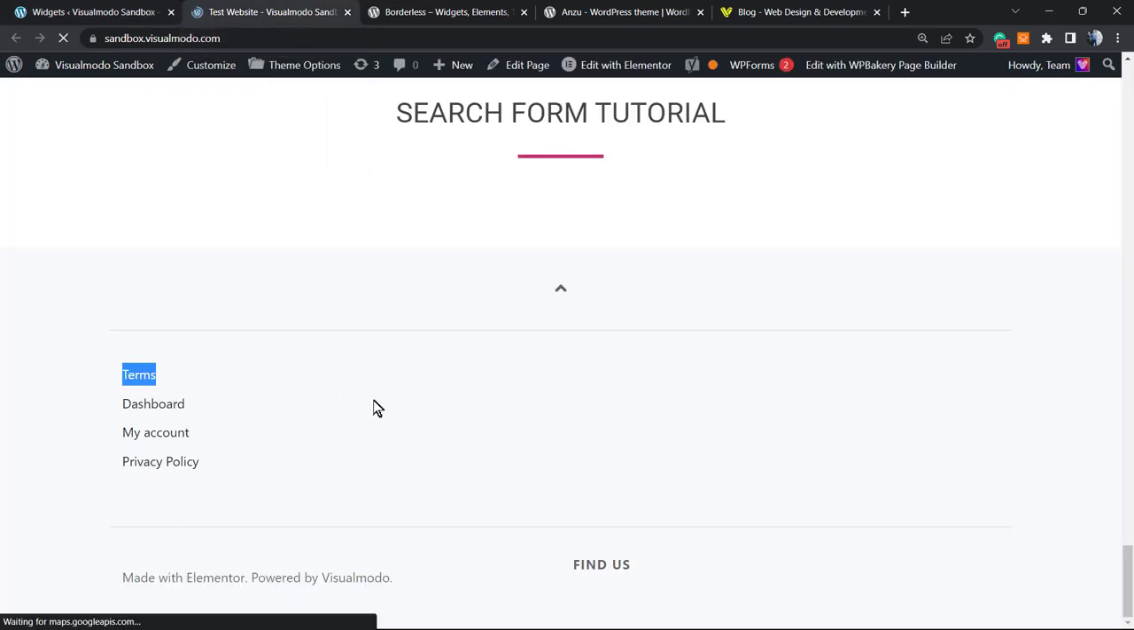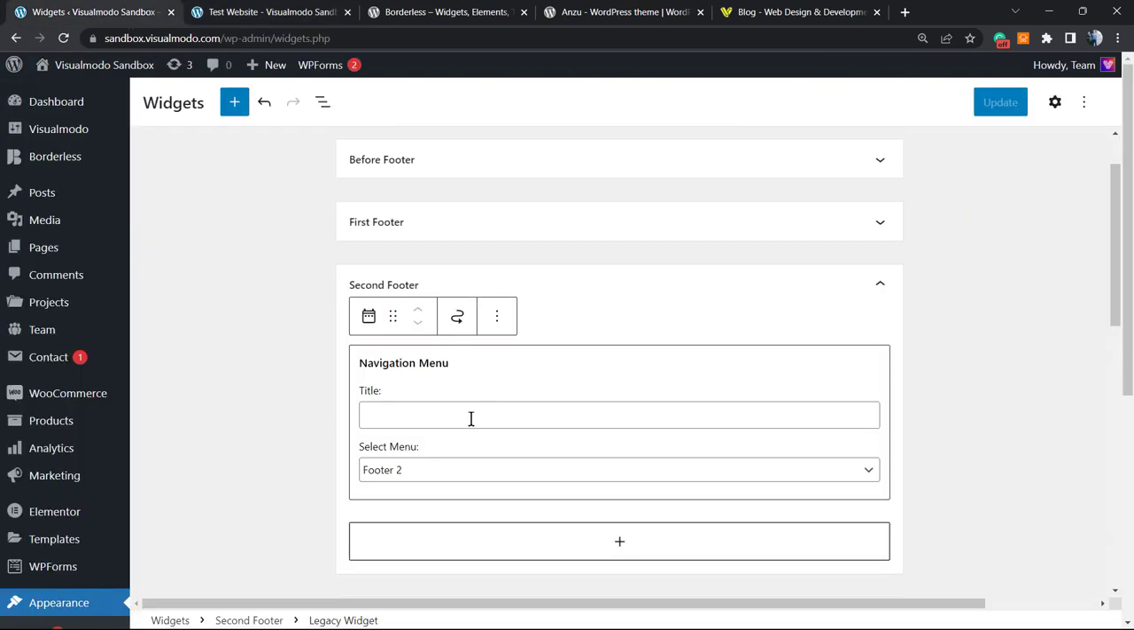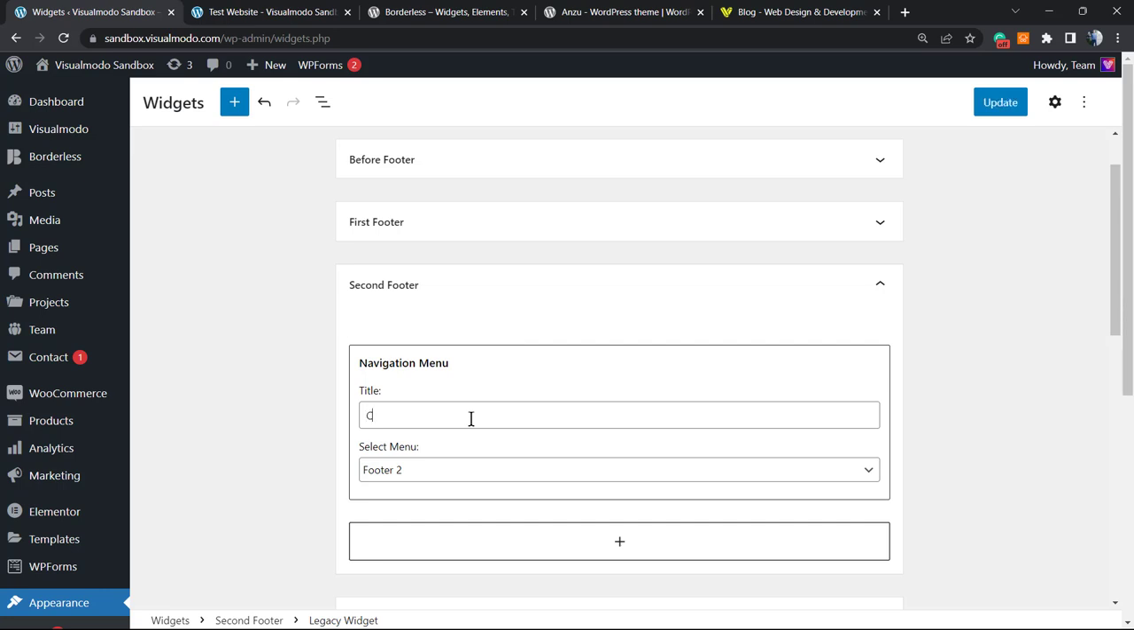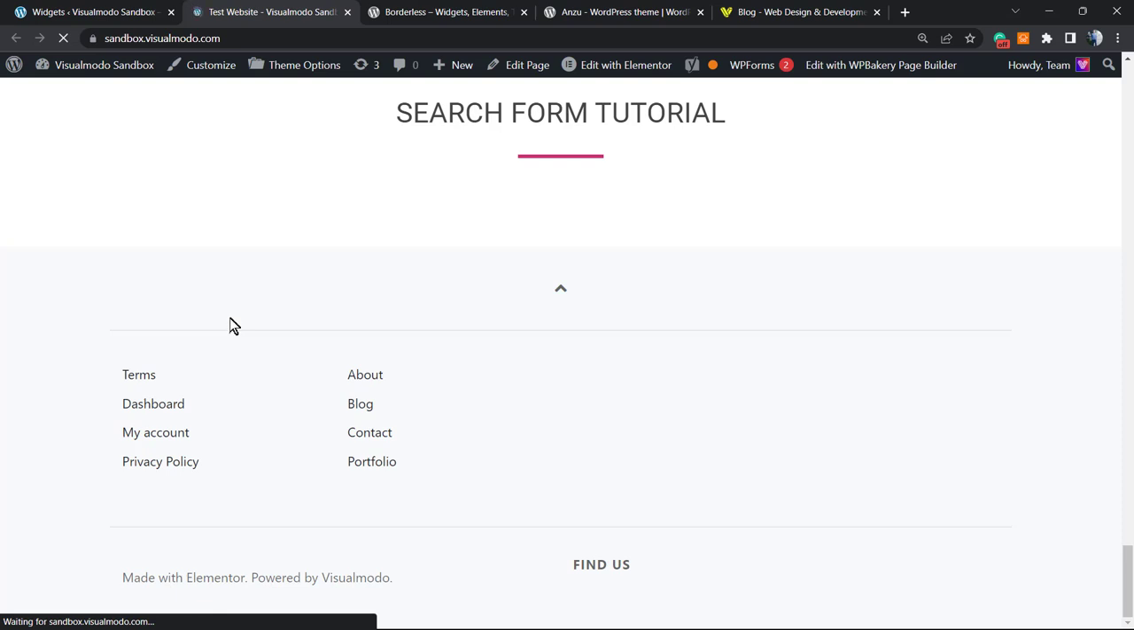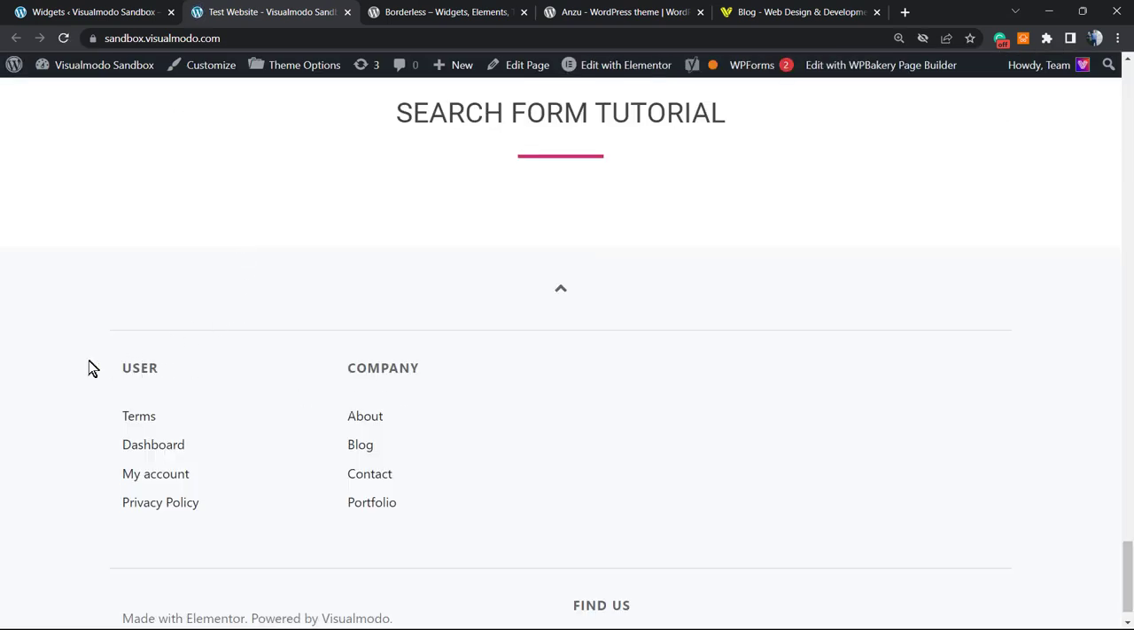Let's review. And here is our second menu. We can apply some title to this menu, okay? So this menu is going to be called company, and this other menu is going to be called user. Let me update it. And here we have the user and the company.